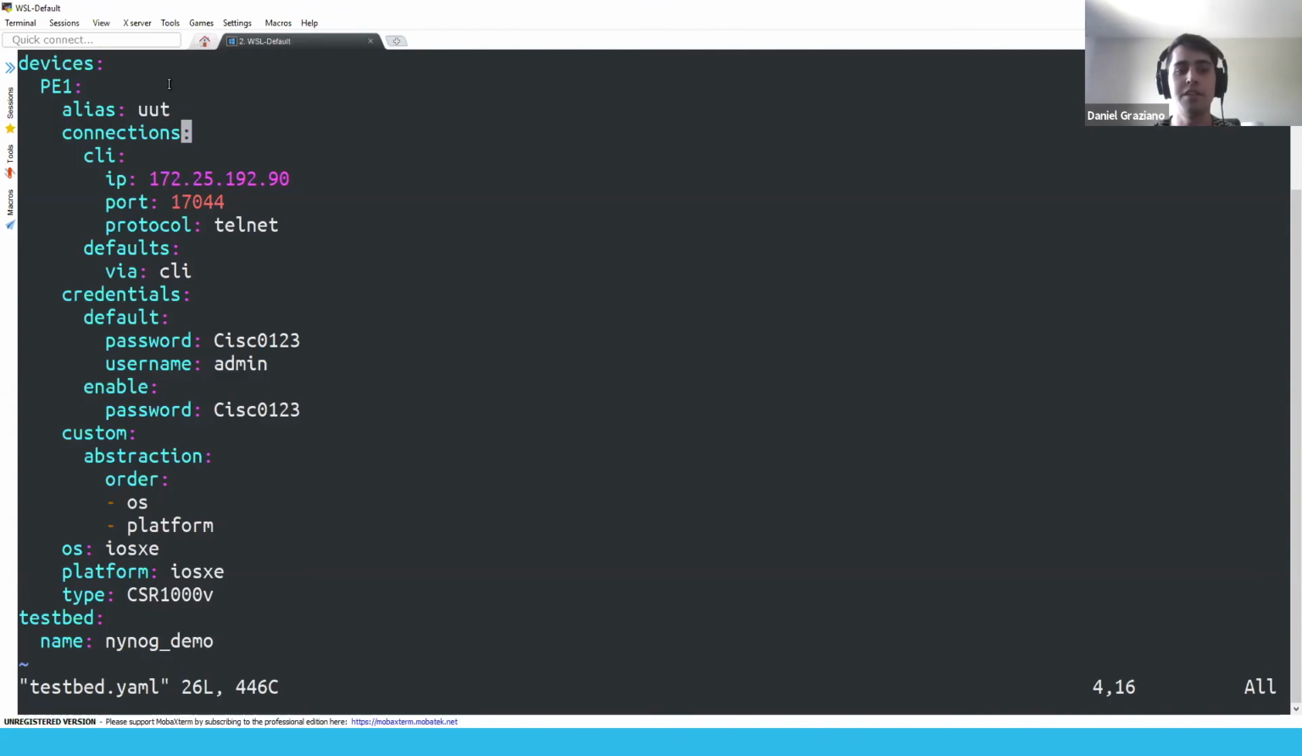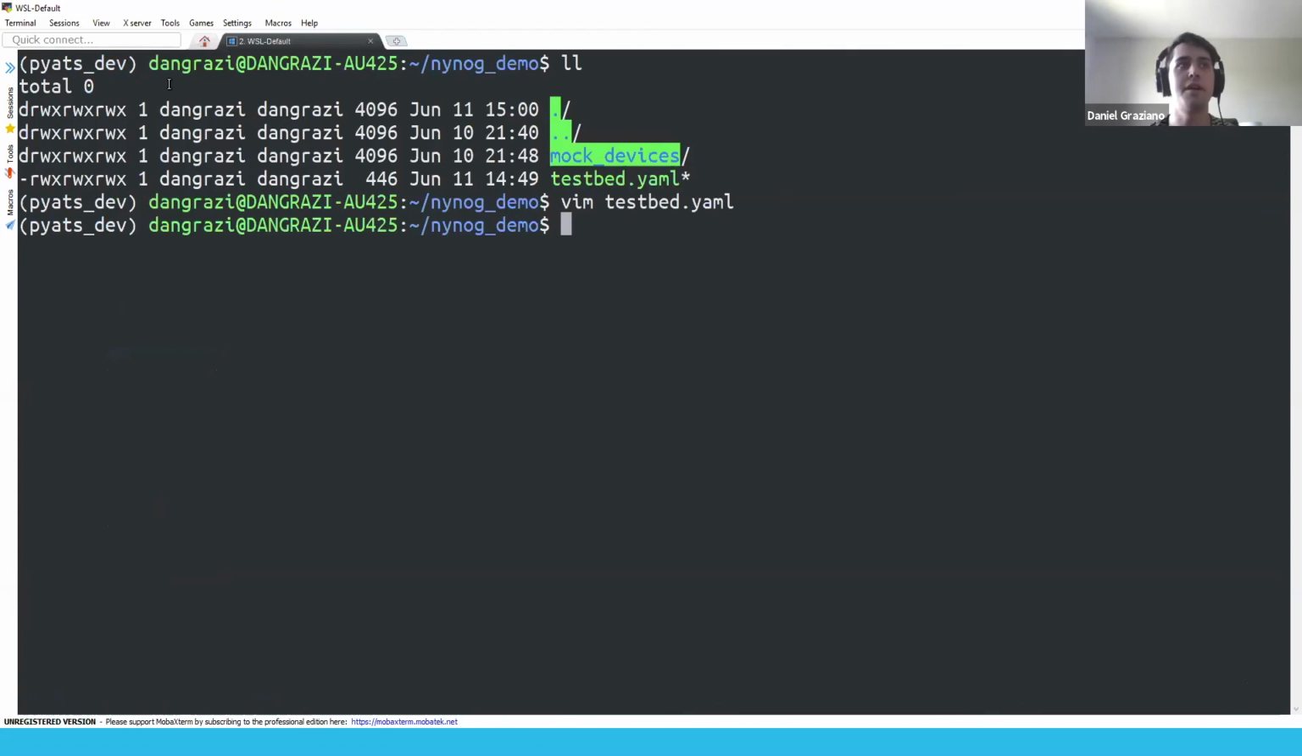Next, I have my connections set up. And in my case, I have one called CLI with the IP port protocol. And I'm telling pyATS to connect default via CLI connection. I set up the credentials I need. And then I define the OS that my device is, in my case, iOS XE, the platform it is, and then I give my testbed a name. So once you have that, you're now ready to use pyATS and Genie.